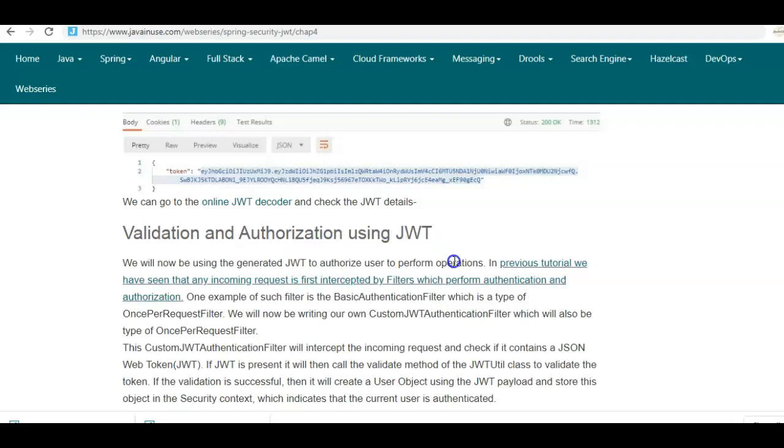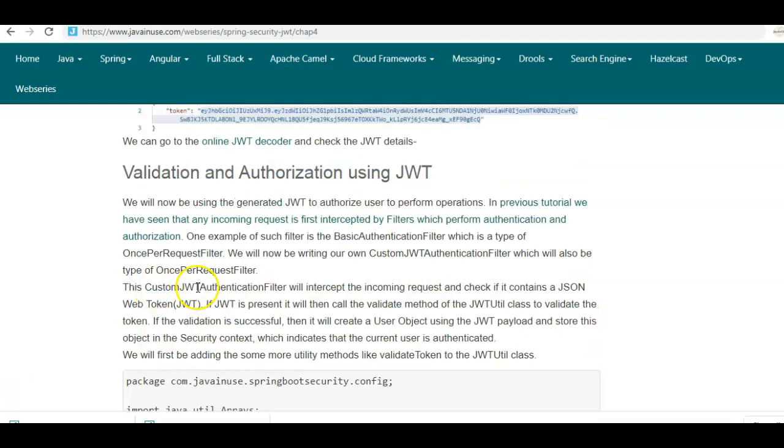will be able to get access to a particular resource. In the previous tutorial where we explored the Spring Security architecture, we saw that any incoming request is first intercepted by filters which perform the authentication and authorization. One such example of this filter is the basic authentication filter, which is a type of once per request filter. We'll now be writing our own custom JWT authentication filter, which will also be a type of once per request filter. This custom JWT authentication filter will intercept the incoming request and check if it contains a JSON web token.